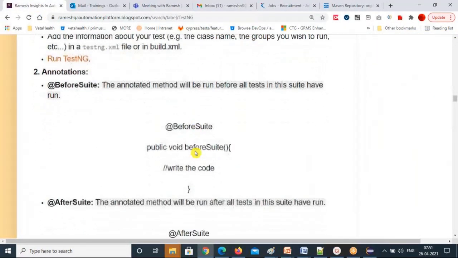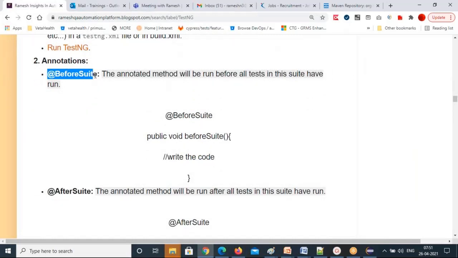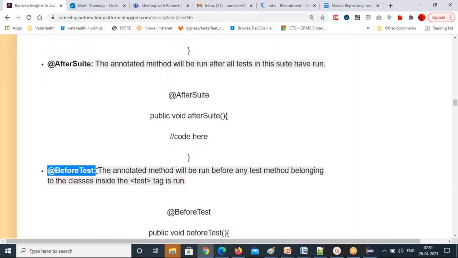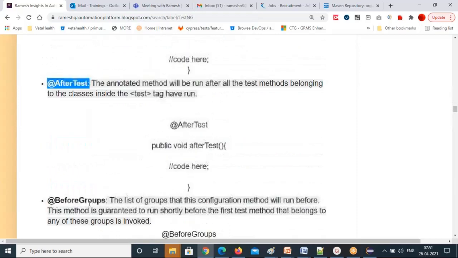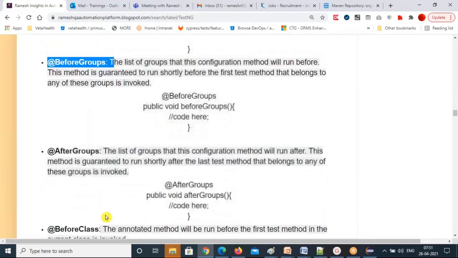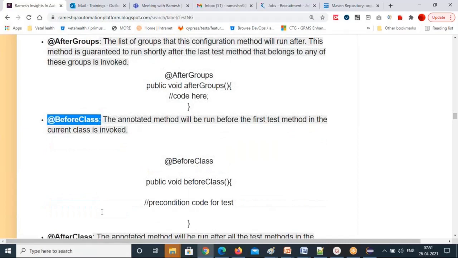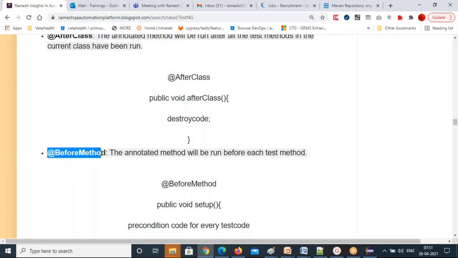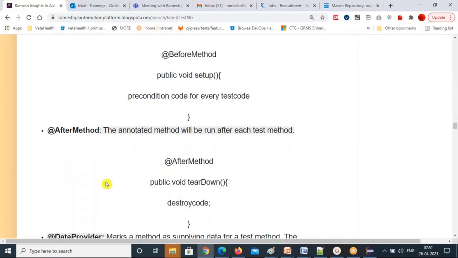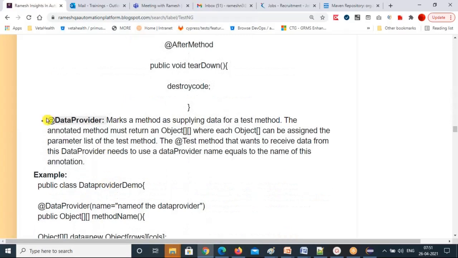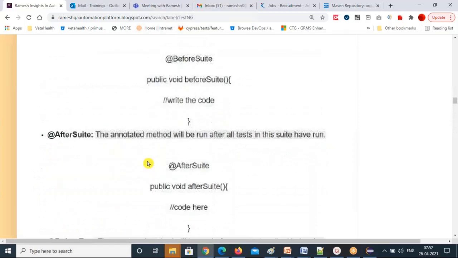We have different annotations like @BeforeSuite, @AfterSuite, @BeforeTest, @AfterTest, @BeforeGroups, @AfterGroups, @BeforeClass, @AfterClass, @BeforeMethod, @AfterMethod, then the @Test method, @DataProvider, @Parameters annotation. These are the different annotations you can find in TestNG. So what is meant by @BeforeSuite?